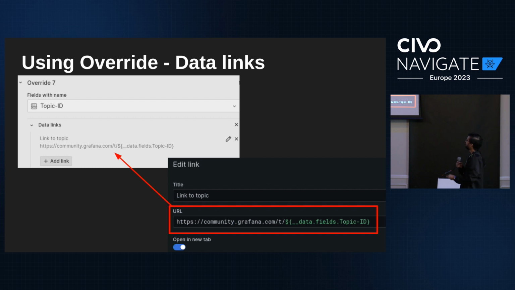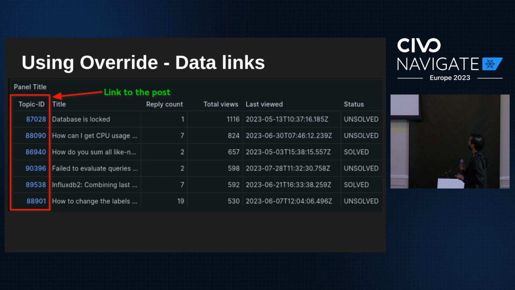With this, if I use data link for this field name using override, I will get this. So each post is linkable. Instead of typing it manually, you can simply view it by clicking it here. And this is very, I would say, very much helpful when, for example, in your use cases, you're using a community forum or something similar.